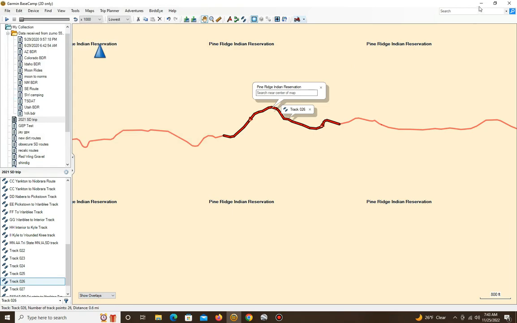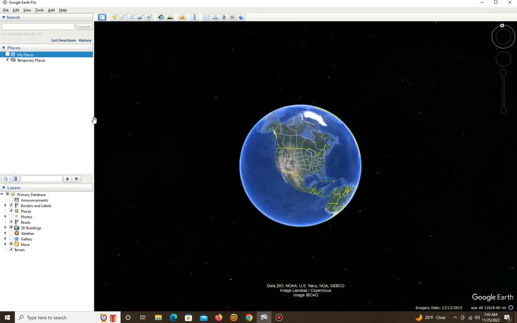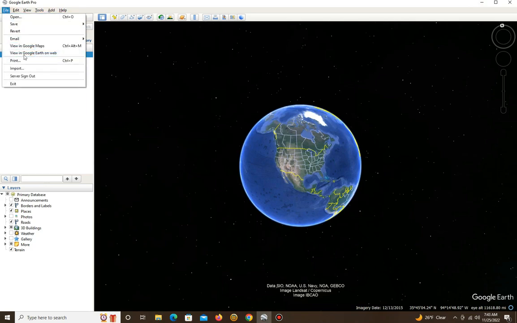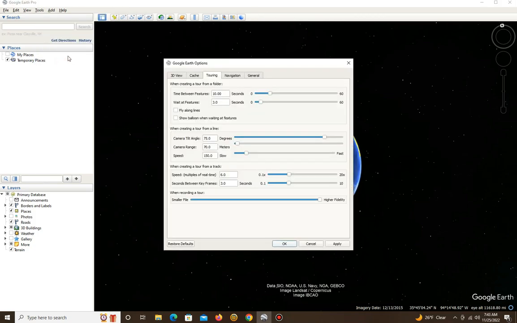Okay. Now we can minimize this out, and we're back to Google Earth. Now, to import a track into Google Earth, simply go to File and Import. But first I want to cover some bases, some settings that you want to mess with to make this animation look as good as possible. In order to do that, go up to your Tools and your Options, and here you're going to focus on touring.